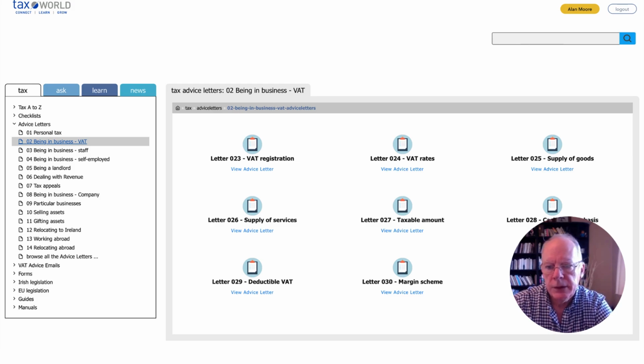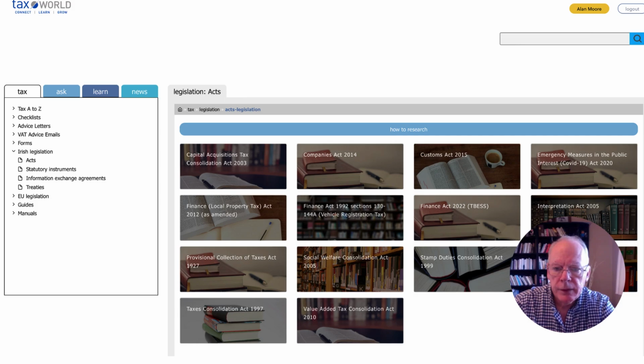Now, underneath the tax checklists on the left-hand side, we have tax advice letters, and there are over 112 of these. You can download these in Word and use these as templates for your own tax advice. Moving on from the tax advice letters, we have VAT advice emails underneath that, which are pretty similar. I won't go into those in detail.